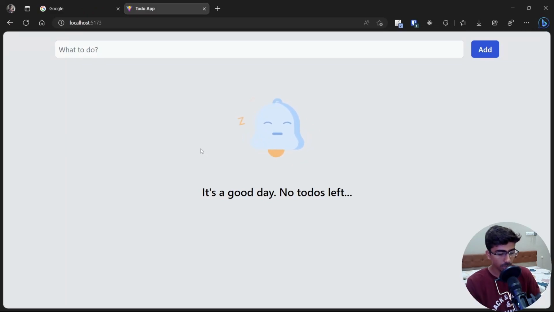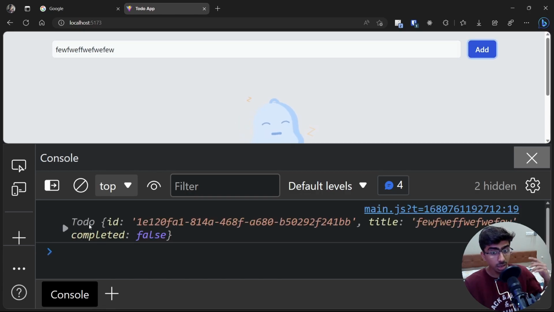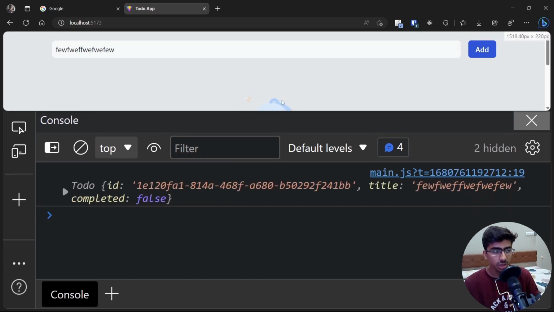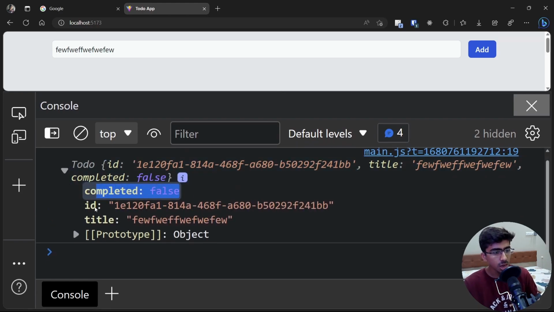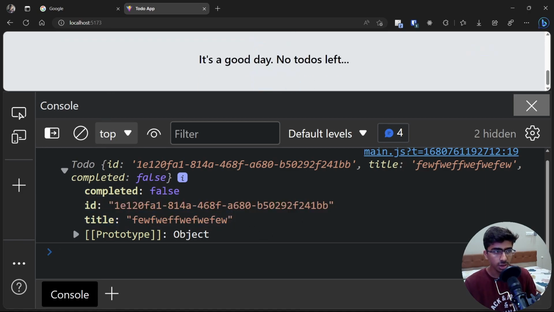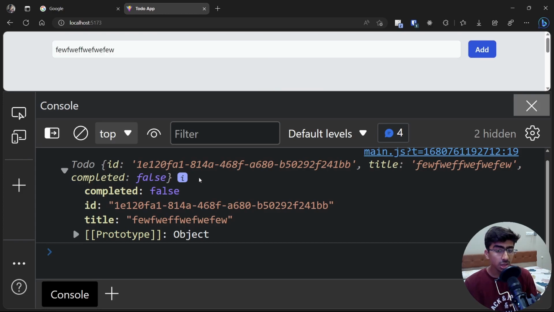Coming back to the app, I'm just going to open up the console because we console logged it, and then I'm just going to say just random stuff, hit add, and you see we get back a new Todo. Now what this has inside of itself is the completed property set to false, the ID set to a random string, and the title, which is what we enter in right over here. Let's go back to where we were. So this is basically the object that we have created using that class.